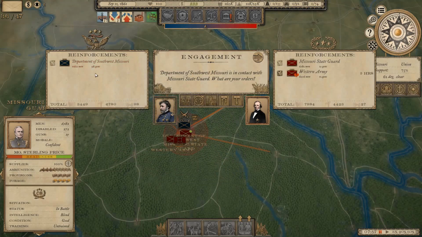Where are they getting all those artillery from? 6,700 of his men are mounted. 4,400 of ours are cavalry troopers. 7,900 infantry. They've only got 3,400 foot infantry, but it's the 98 guns. They're going to cause some bother unless there's some terrible terrain, which may work to our advantage. We'll fight this battle in the next episode.